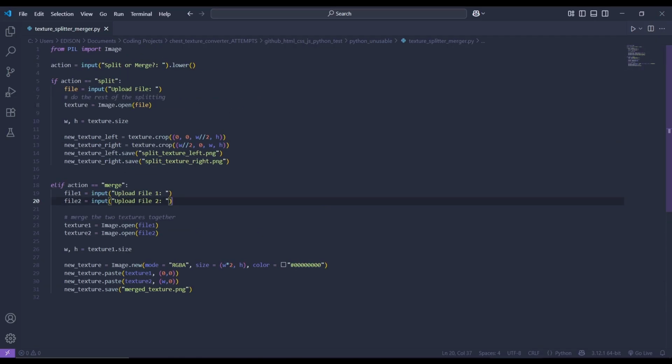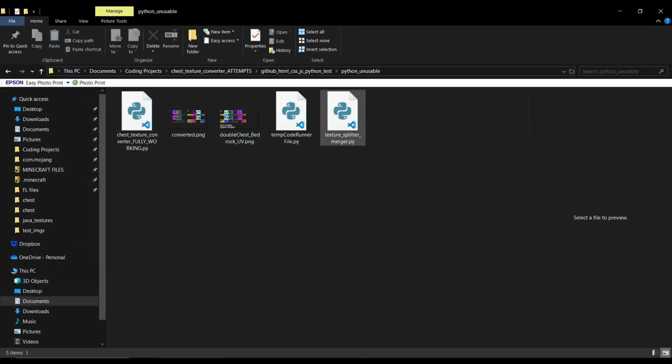So yeah, it's a pretty small code, but you have to run this texture splitter merger first before you run the main code when you're converting a double chest to another double chest, which is kind of no, right? You want one press of a convert button that runs everything, you know?